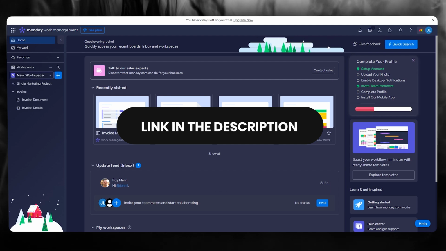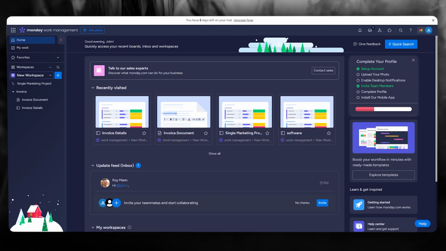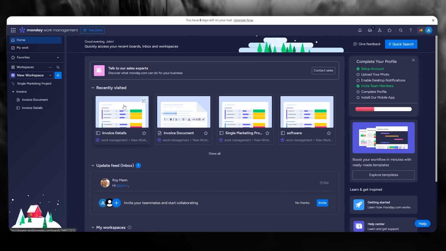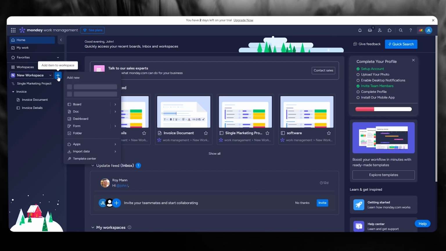Now, that we're talking on this topic, once we're over here, to create a CRM, what you're simply going to be doing is, first of all, you're going to click on new workspace and you are going to go over to the template center.